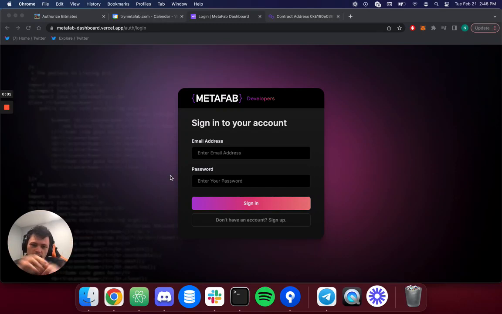Hello, this is ArcDev, and today I want to demo and show you what we've been working on with the MetaFab developers dashboard. This is something we've been working on, I think, since December now. This has been a big request from both a lot of the indie developers using MetaFab as well as the studios using MetaFab.